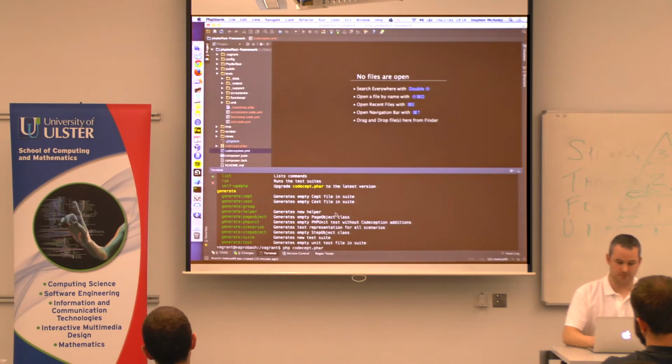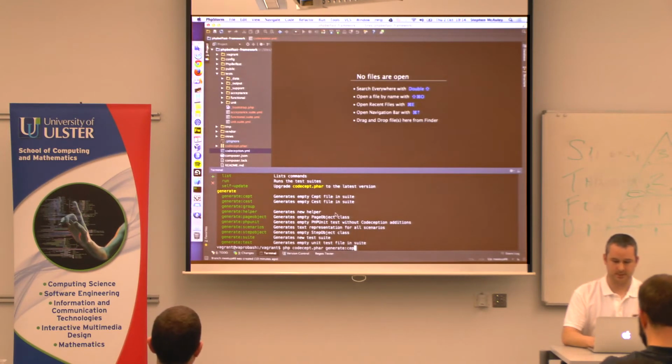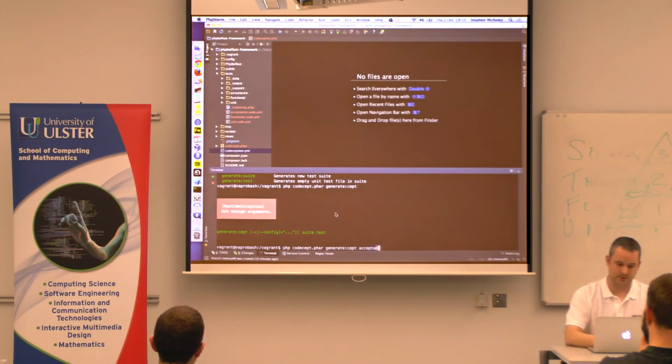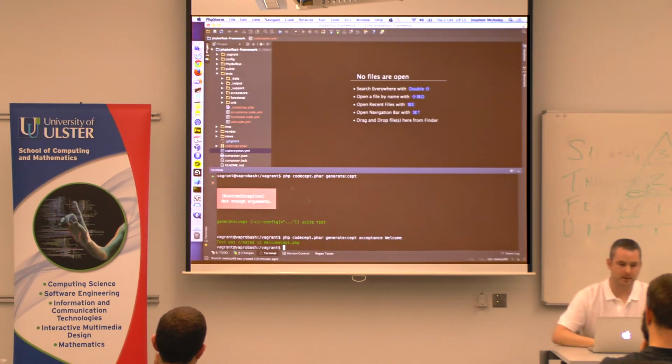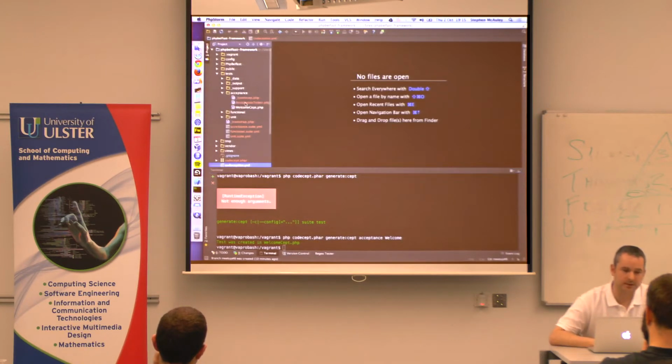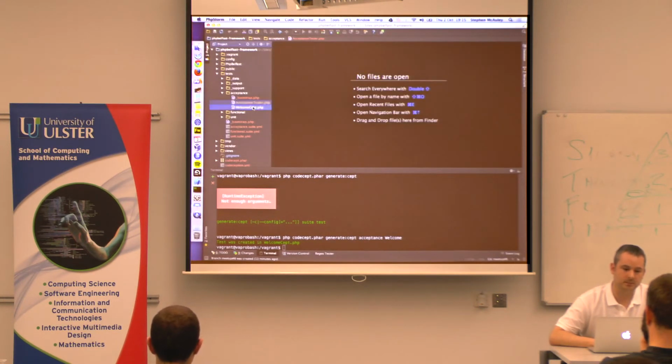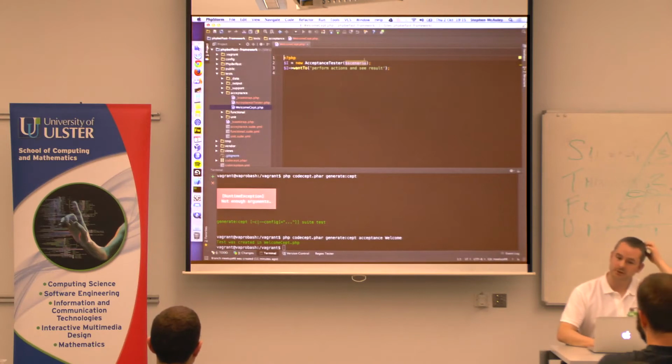So let's do our first one. I'm going to do this wrong to show you that there's a few arguments to pass. So it asks for your test suite, there's the acceptance, functional, and the unit suites, and the name of your test. It generated a file for us, and that's our tester class that we don't actually need to write, that's generated for us.